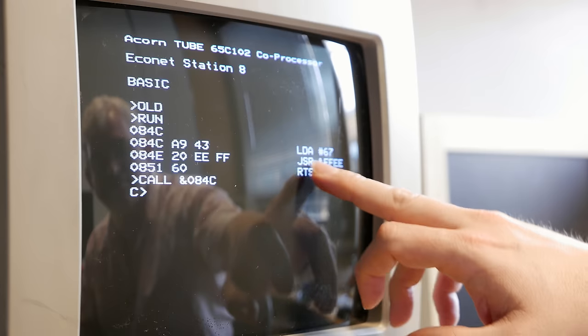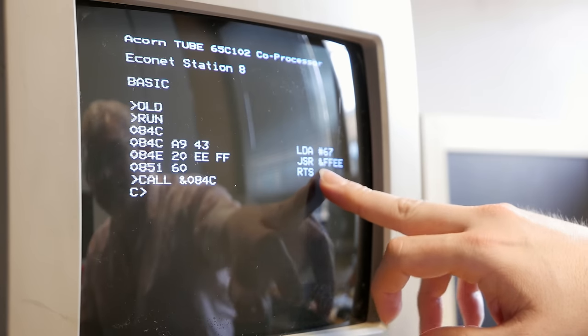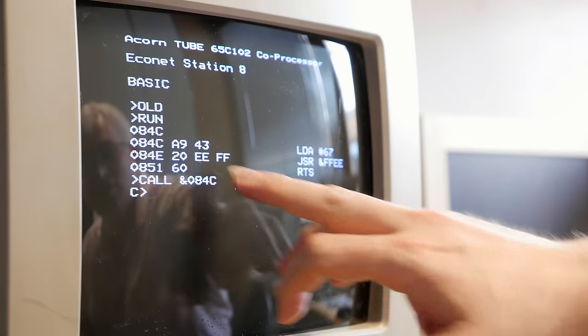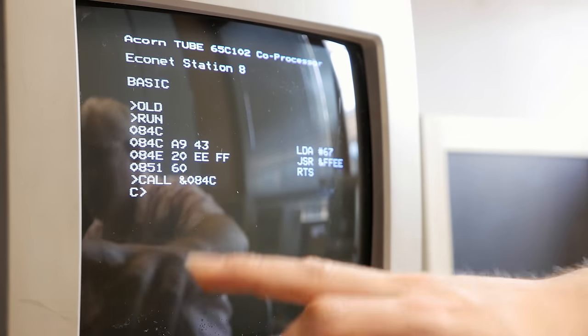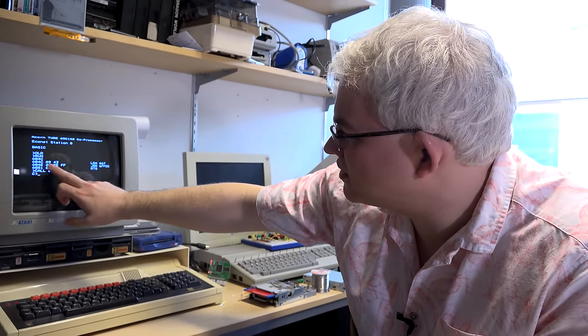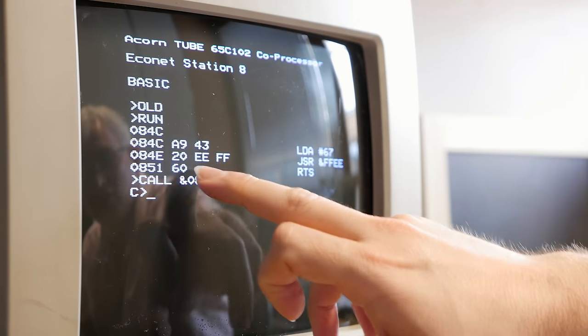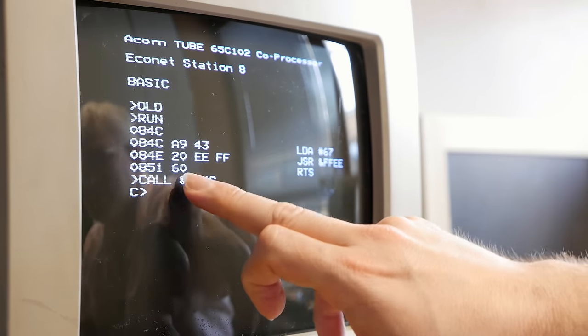So our program, we write it in assembly language, which we can understand as humans-ish: LDA, load accumulator, JSR, jump to subroutine, RTS, return from subroutine. You get the idea once you've done it a few times. And the computer converts this into a series of numbers in binary. The CPUs work in binary, but to make it easier to read, we display them in hexadecimal. So our program becomes A94320EEFF60. That's the program we've written.